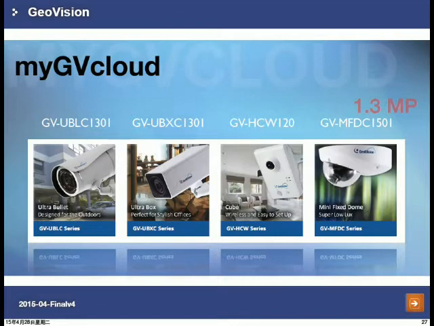The next one is called the Cube camera. This is the only camera that supports Wi-Fi connectivity. Only this camera. The other 3 cameras don't support Wi-Fi connectivity. And the last one is the mini fixed dome camera, which supports super low lux. It's very good when you use this camera in very low light conditions.